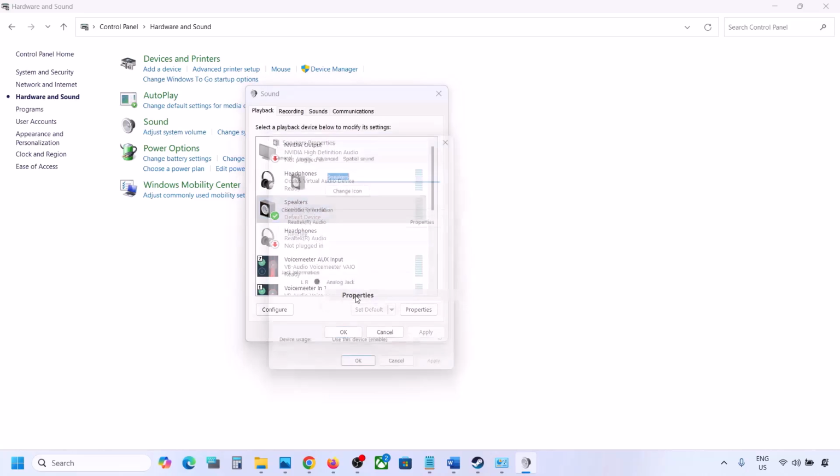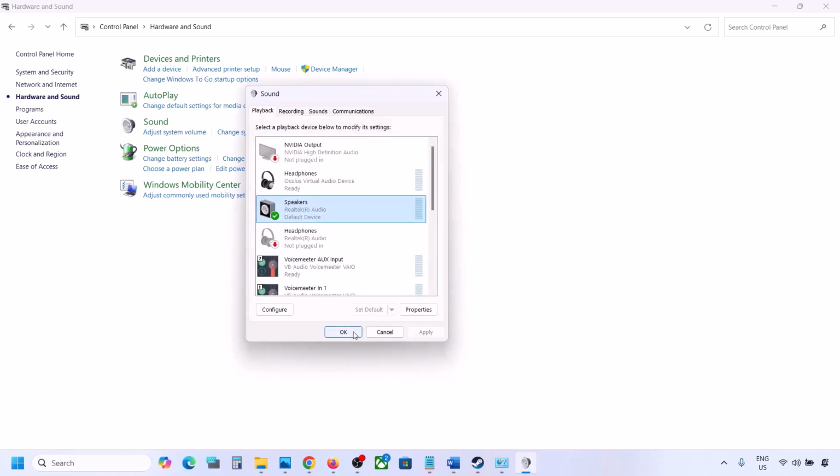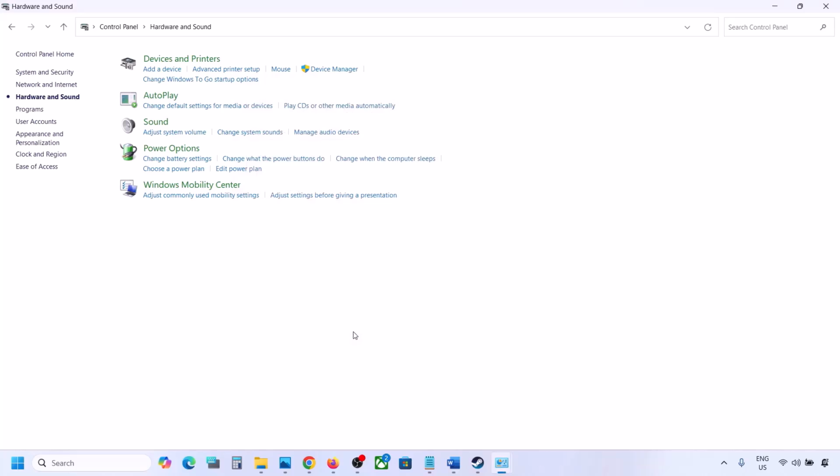select properties, and then go to spatial sound. If this is set to Windows Sonic, you can turn it off and then click on OK, or you can do the vice versa. If it is already set to off, then you can try Windows Sonic and then check.